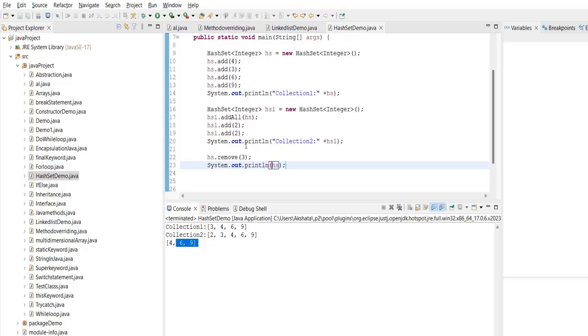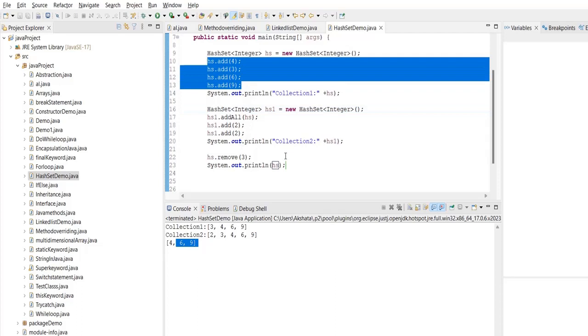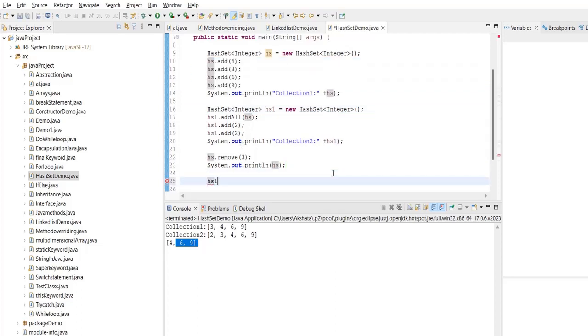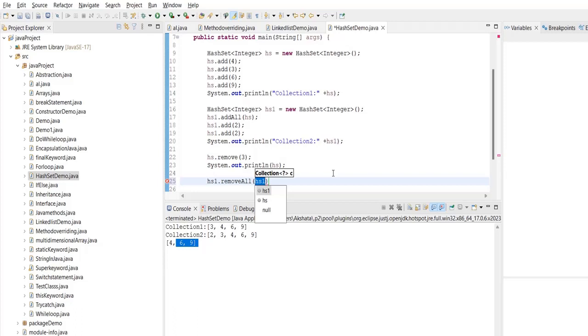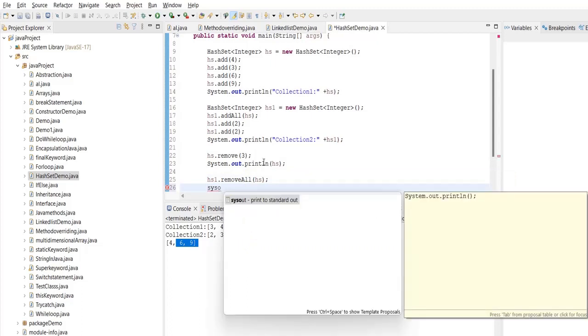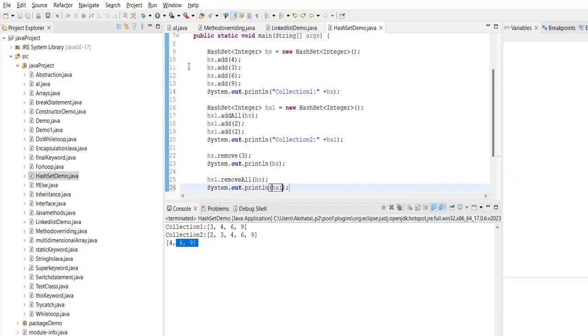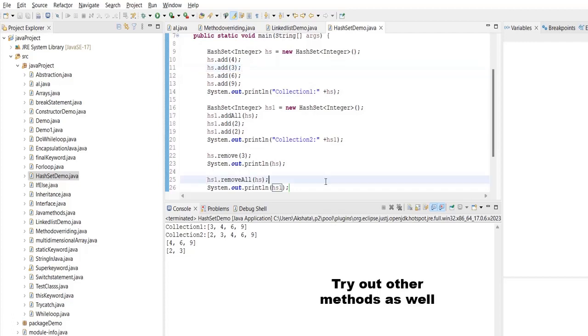What if I want to remove all the elements which are present here? What I can do is hs1 dot removeAll. I want to remove whatever elements we have added. So in the hs1 collection, whatever I have added from hs, I want to remove all of that. Let's print hs1 now. So hs1 has only 2 and 3. This is how you can use the methods present in the hash set.